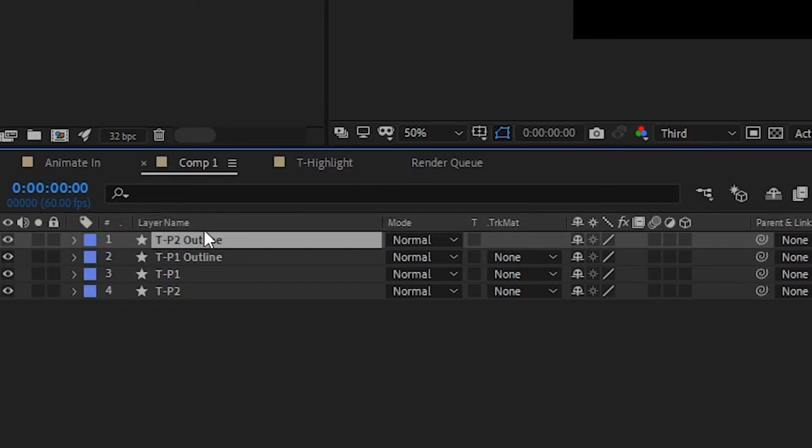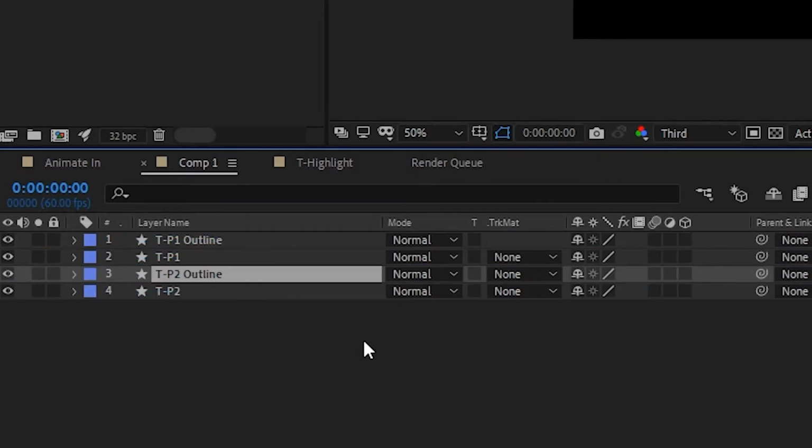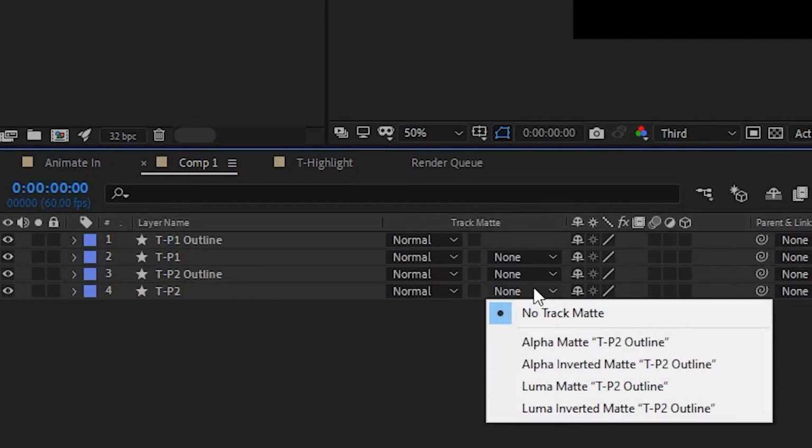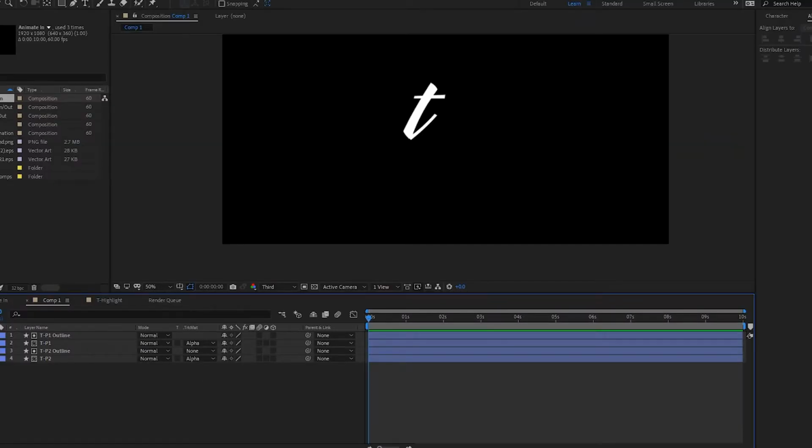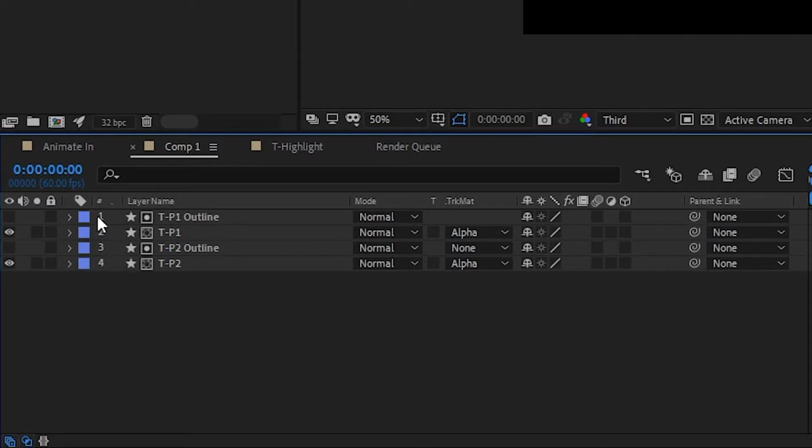To do this, we are going to click and drag the outline layer and move it above the letter T layer. And then on the letter T layer, we're going to set the track matte to alpha matte. As you can see, the outline has disappeared, but what it's doing, like we just said, is revealing the original letter underneath it.